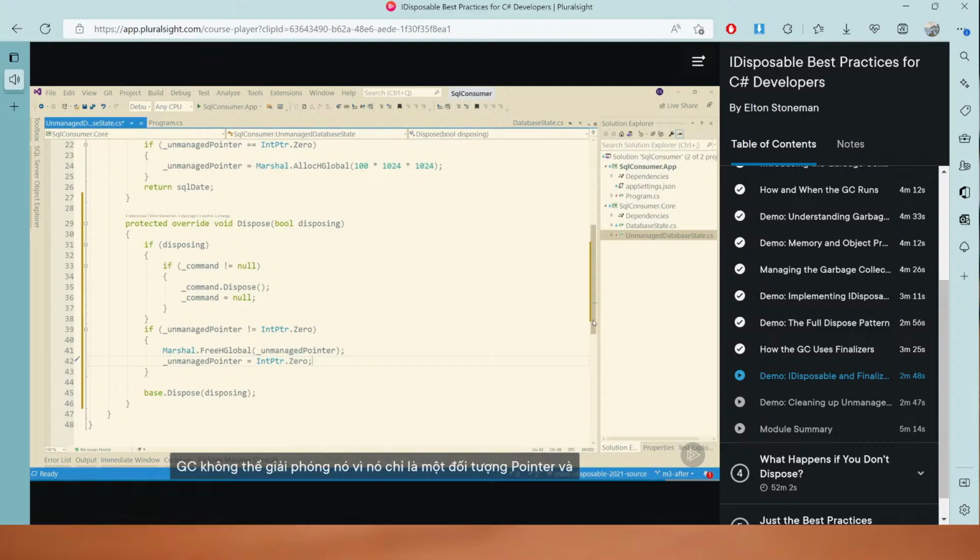The GC can't release it as it's just a pointer object and it doesn't know what it needs to do to clean it up. In the next clip, we'll add the code that we need for the GC to clean up this unmanaged resource using a finalizer.